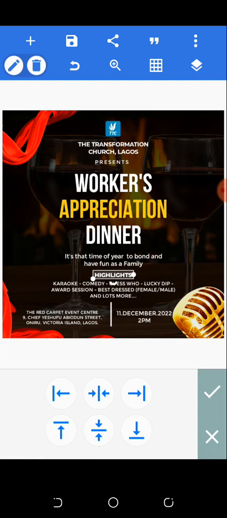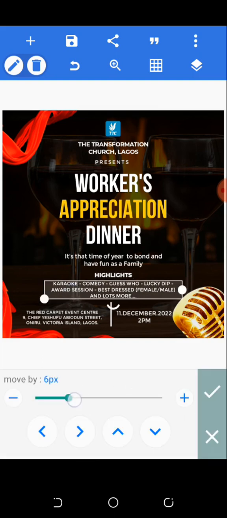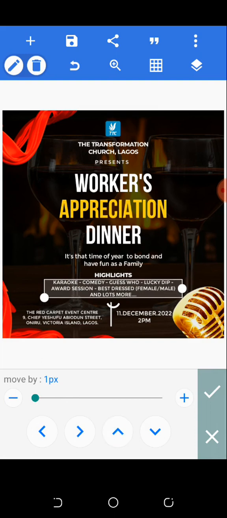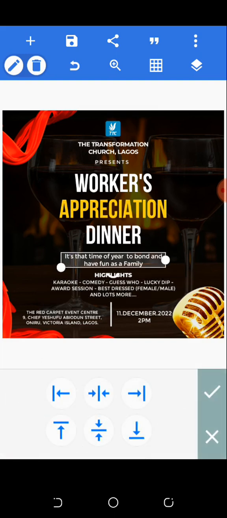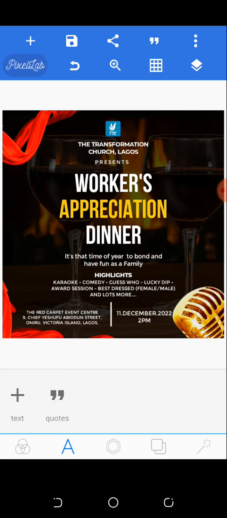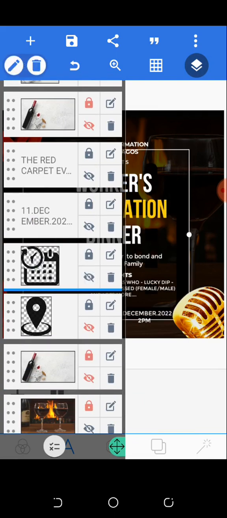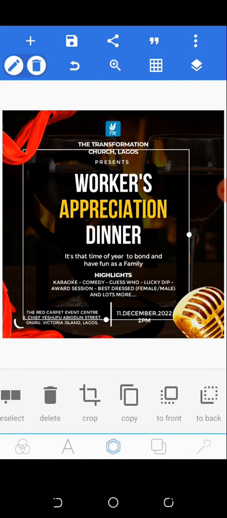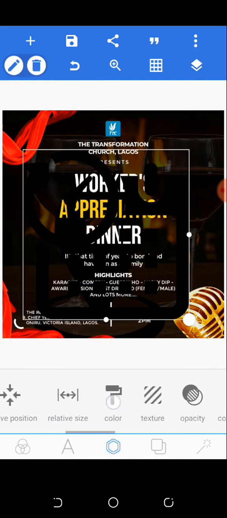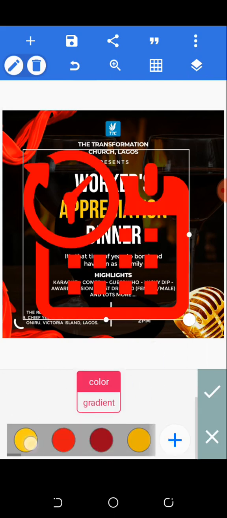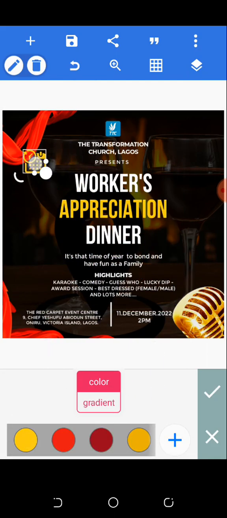All right, it's kind of too big. It's too big. All right, so the next thing is just to bring in the date. I'll just change the color to, now let's just make use of this bold, this one.